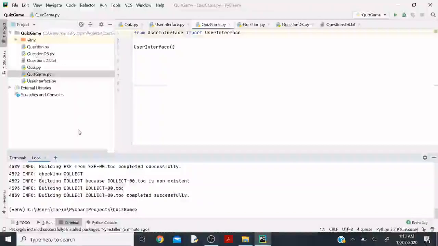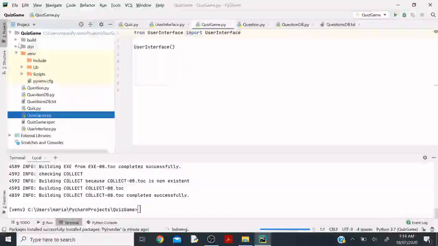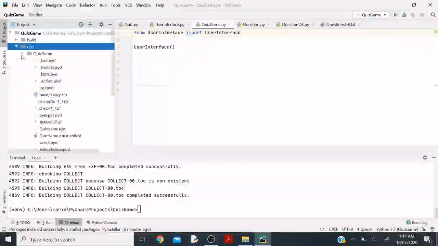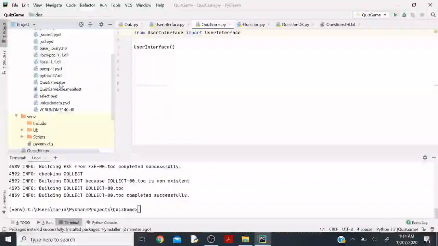Once this has been converted, you can find it here. You just click it. Here there's a folder called dist, and this folder contains this quiz game folder. Now this quiz game folder is that executable that we wanted. Now what you can do to test it, you can test it from here as well. You see it contains a number of files and it contains an executable file also. Here it is, that exe.